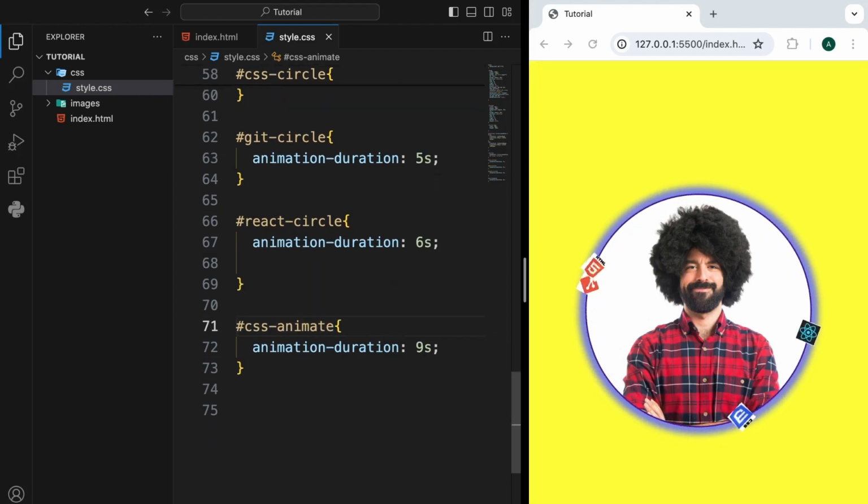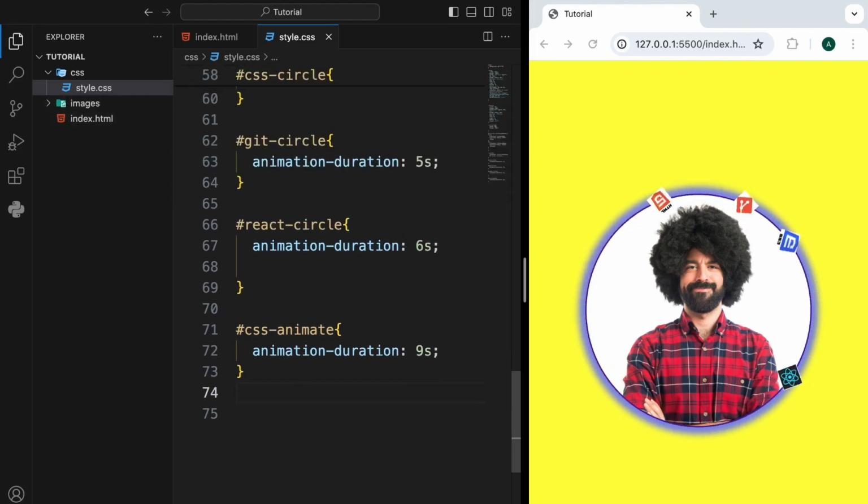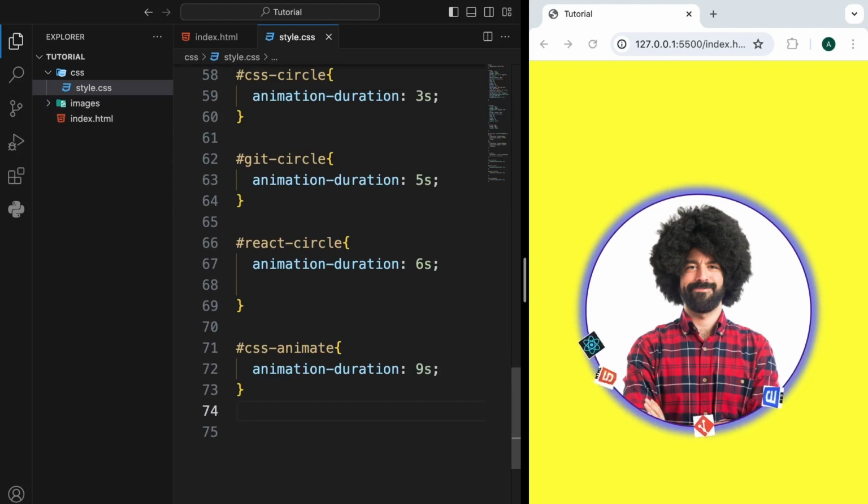So you can practice by adding the rest of the logos that I have included in the images file. You could also download your own logos. You can download your own images that you can use.